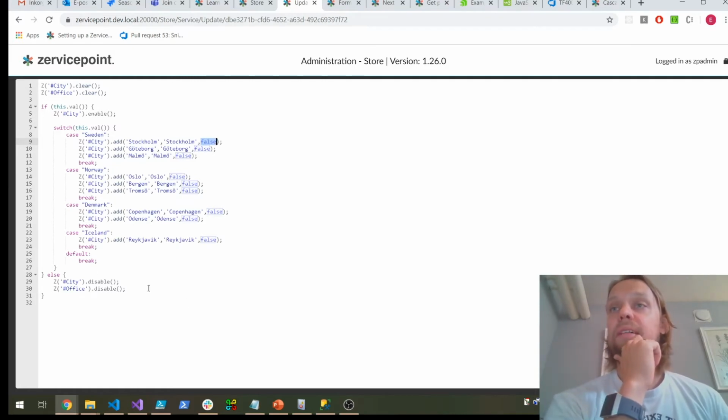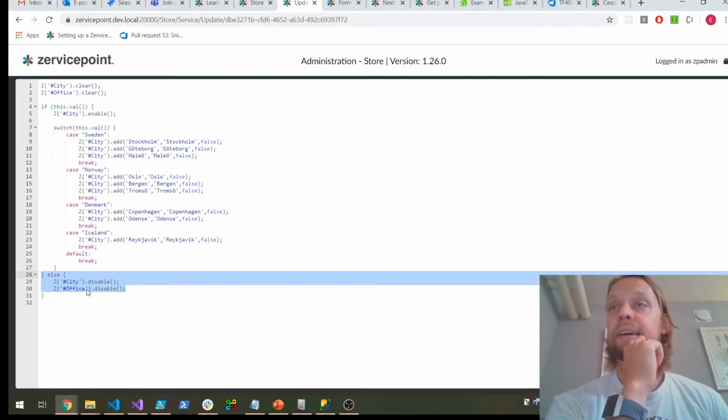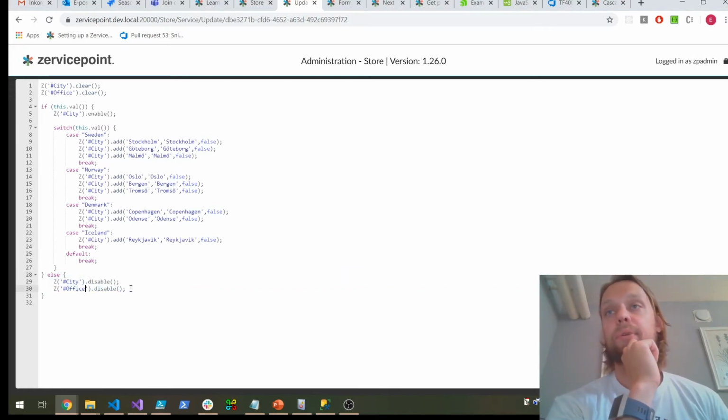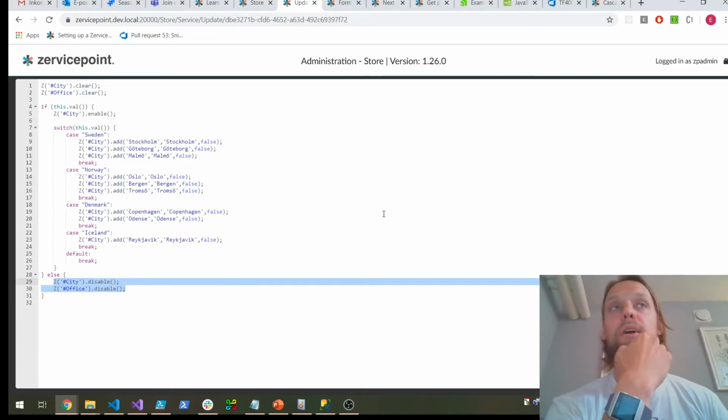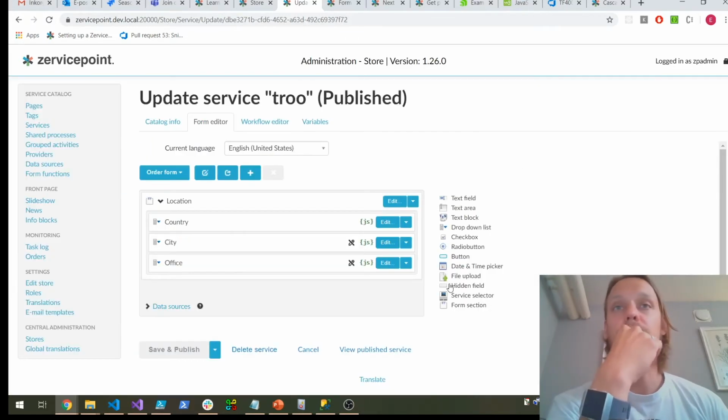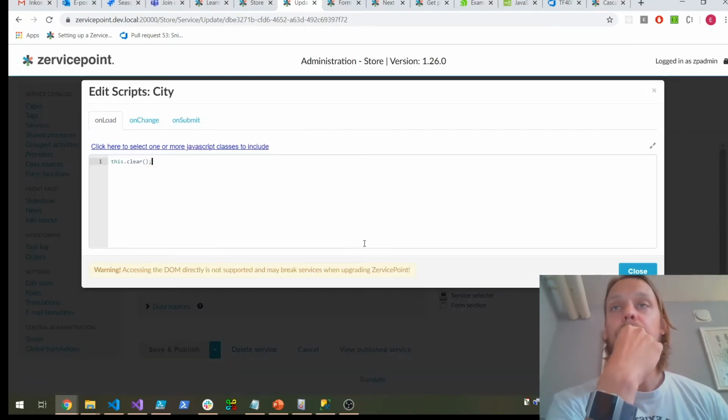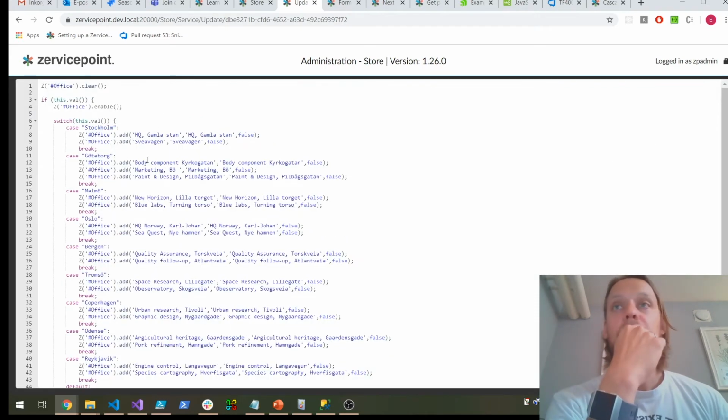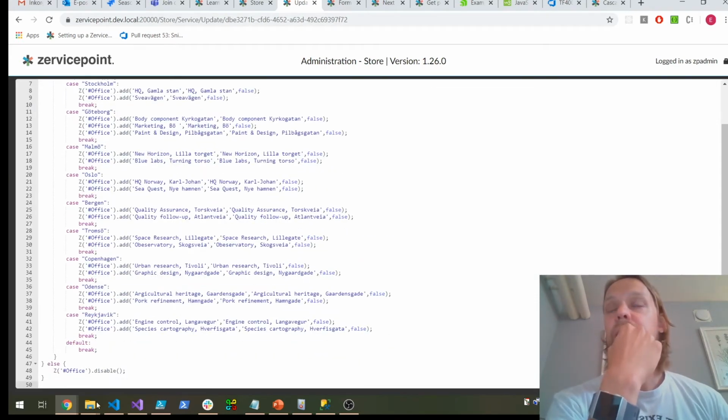And we have else here as well. So if they just cleared the dropdown, we will disable the following 2 dropdowns. That's all good. If we look at the JavaScript on city, we do basically exactly the same.